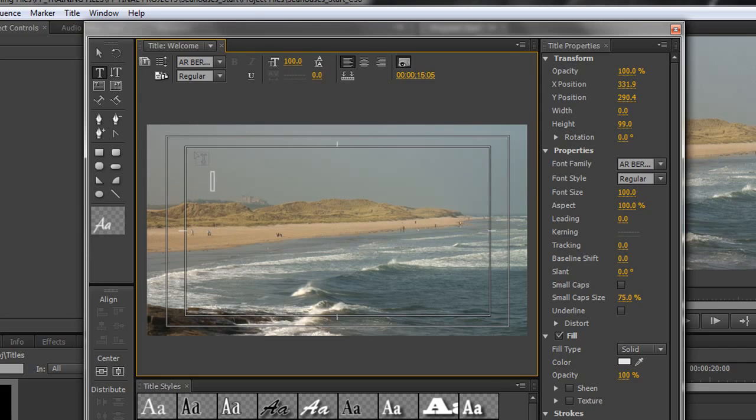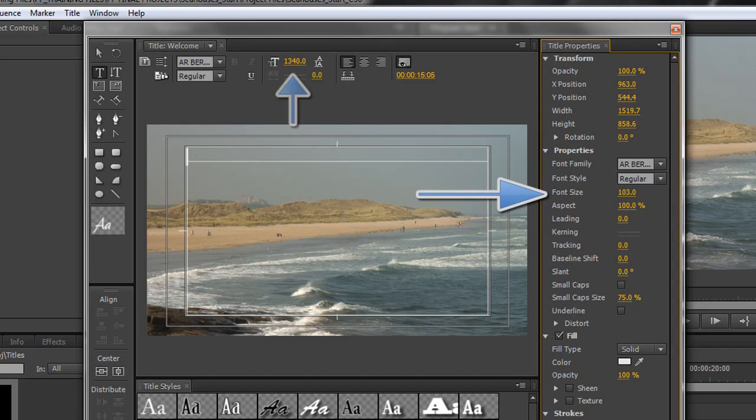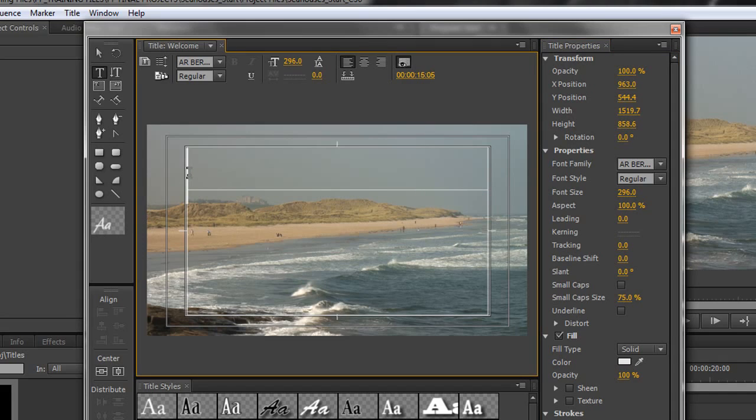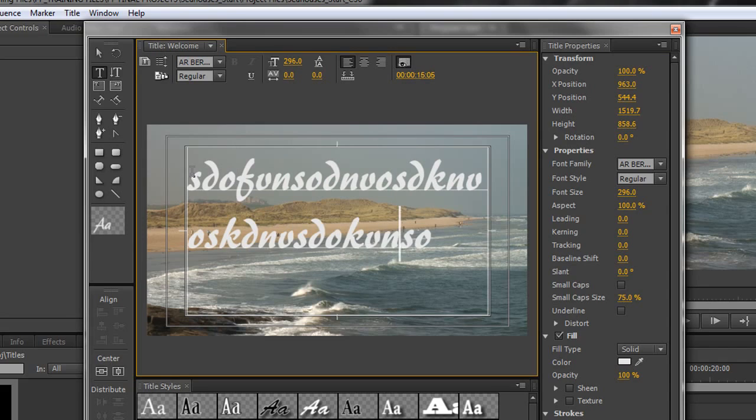The other way is called area type, and if I click and hold, say at the top of this title safe area, and drag until I get to the bottom of the title safe area, I have an area type where text will scroll. Now I'm going to turn the font size up. You can turn font size up here, or you can turn font size up here. I'm going to turn it up quite a bit, say to about 300 roughly. And now when I click and the cursor is flashing, and I start typing anything I like, you'll see that it scrolls. So that's the difference between area type and point type.